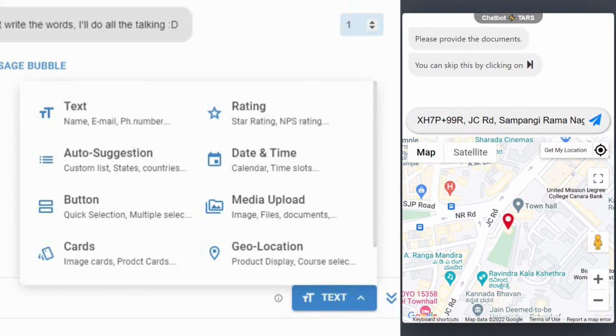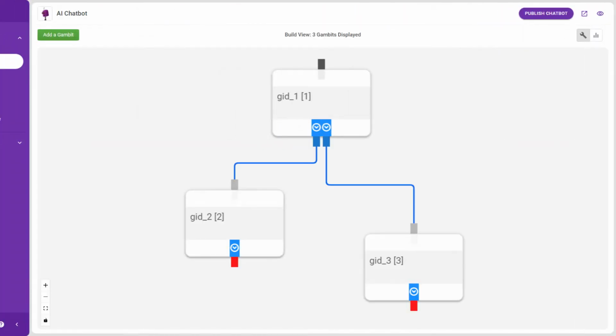Once you are done with the first gambit, add more gambits. A series of gambits makes a conversation, and you will have to join one gambit to the other for the conversation to flow. Branching allows the chatbot creators to redirect the conversation flow based on the button the user selects.